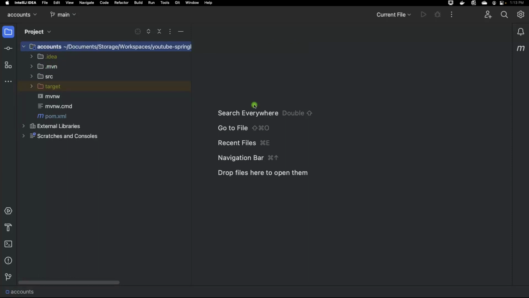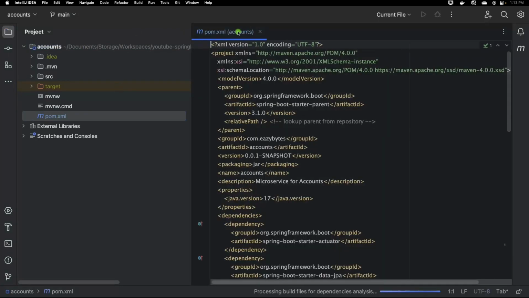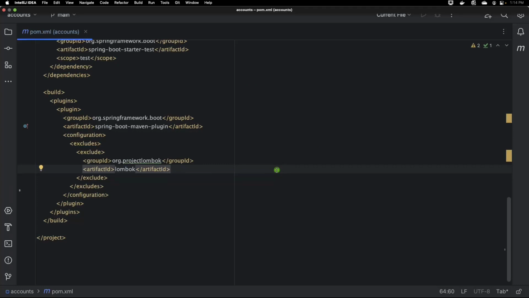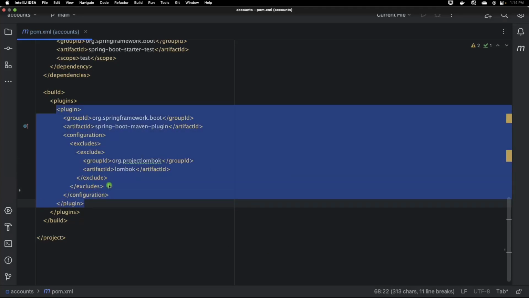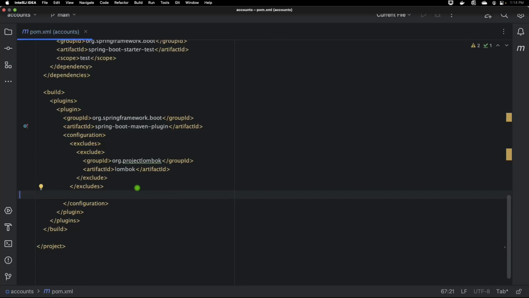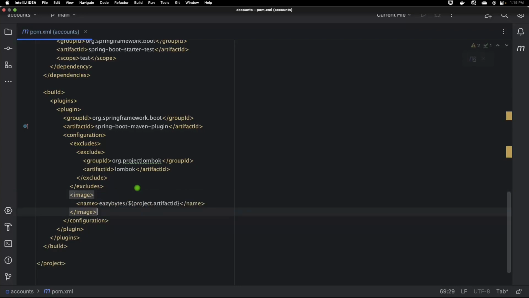Now, in order to generate a Docker image with the help of Buildpacks, the only change that you need to do is inside your pom.xml. Inside your pom.xml, inside this plugin configuration, you need to provide what is the image name that Buildpacks has to consider when it is trying to containerize your Spring Boot Maven application. So I'm trying to give the same information here.